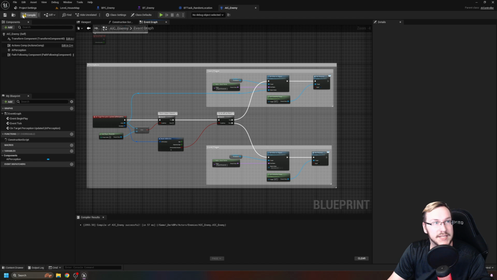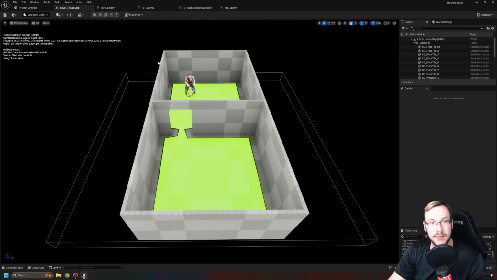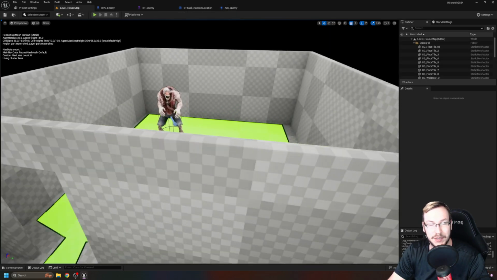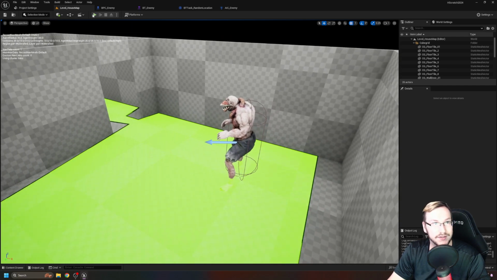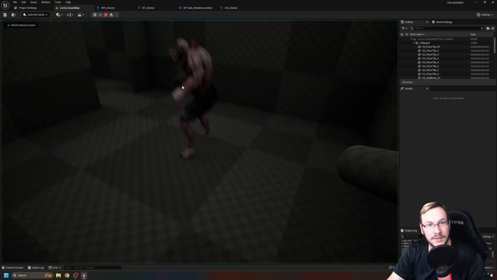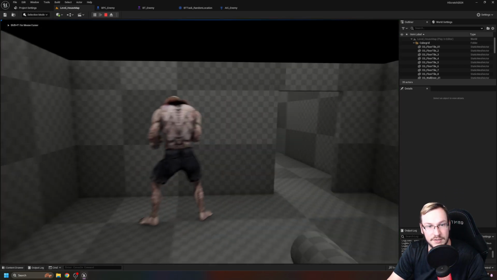So anyway, we got that set up. Let's compile and save. So this might be a little difficult. We might have to do this a couple times. But the goal is to use this wall here to lose sight and watch him start walking again. So let's get him on us first.